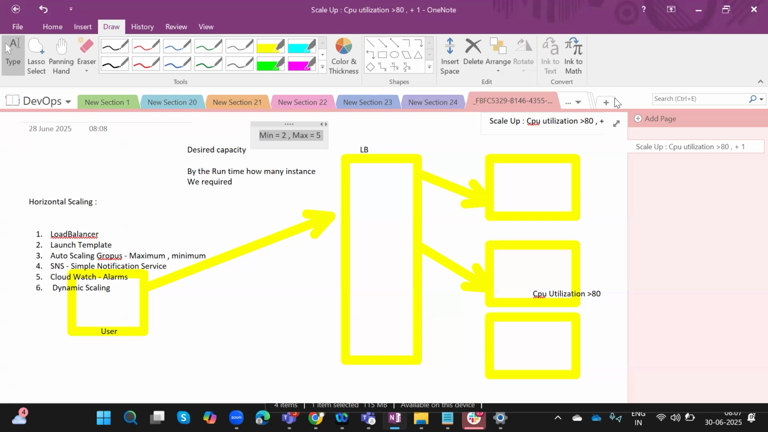After that, we have to create an SNS topic. We still haven't discussed why we require the SNS topic. The SNS topic is basically required to send alert messages to a particular email or Slack channel, so that you understand what's going on and whether the traffic is increasing or not. SNS is nothing but the Simple Notification Service, right? And there is something called CloudWatch alarms.